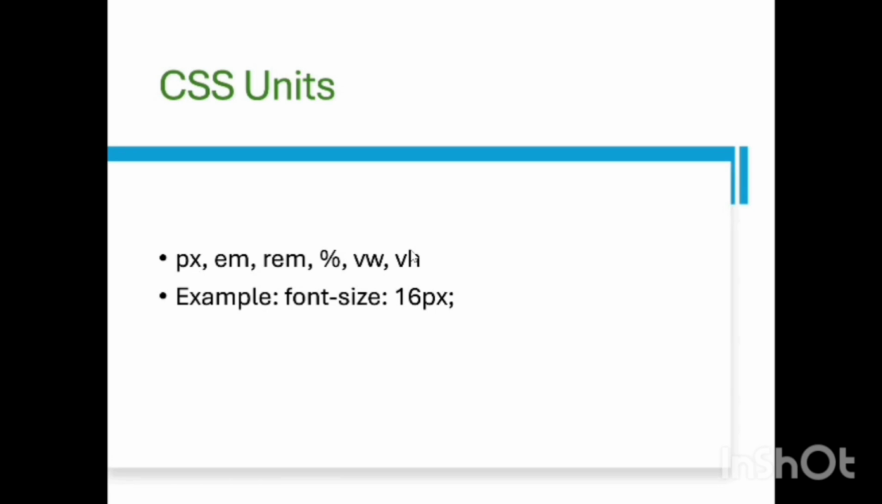There are also viewport units, which are VW, 1% of the viewport's width, and VH, 1% of the viewport's height. This means the element will take up 50% of the screen width. So when should we use which?